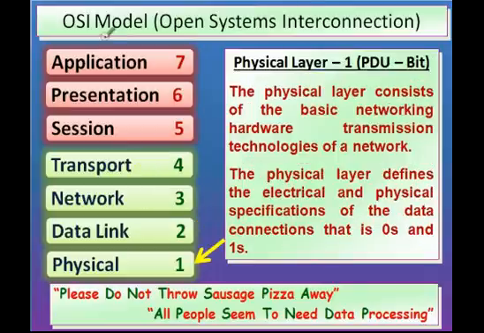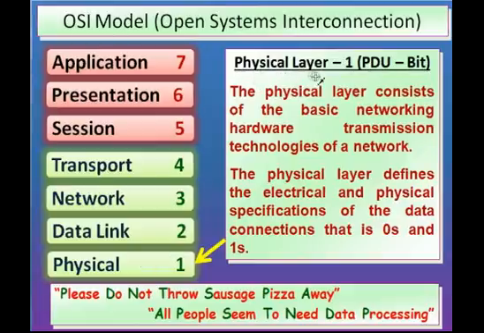The next layer in the OSI model is the physical layer. Physical layer, layer 1. Its PDU is bit. The physical layer consists of the basic networking hardware transmission technology of a network. The physical layer defines the electrical and physical specification of the data connections, that is zeros and ones. The physical layer is where all physical connections go, that is UTP or fiber Ethernet cables, network cards, WAN connection interfaces. Physical means the things you can hold in your hands, the things which you plug in.